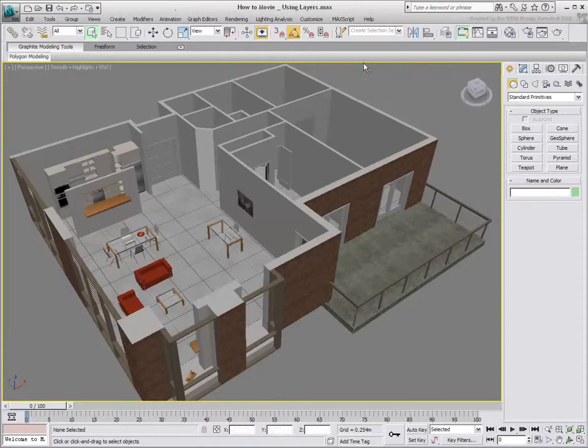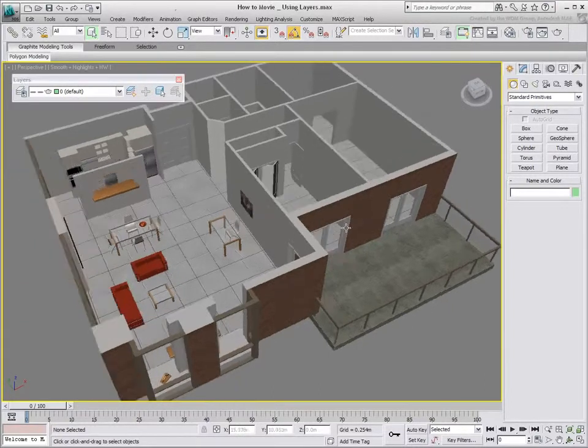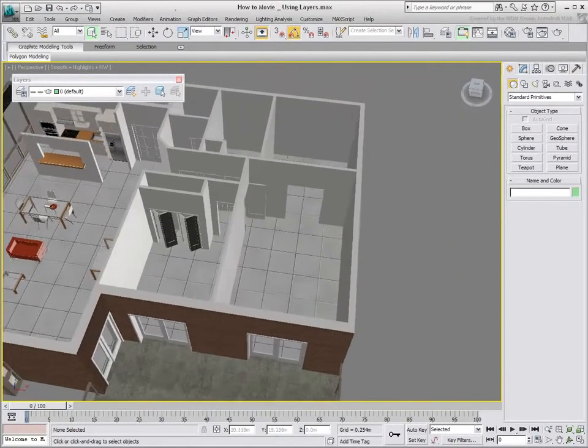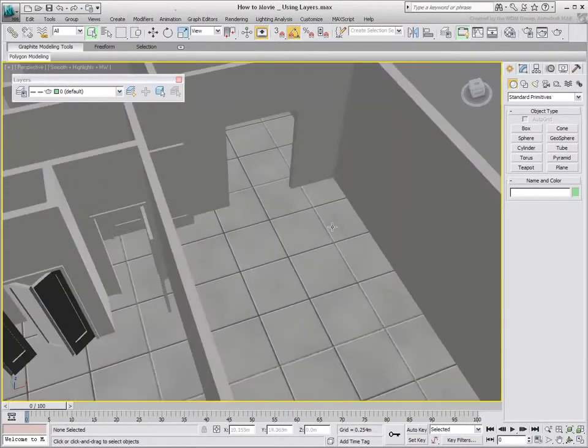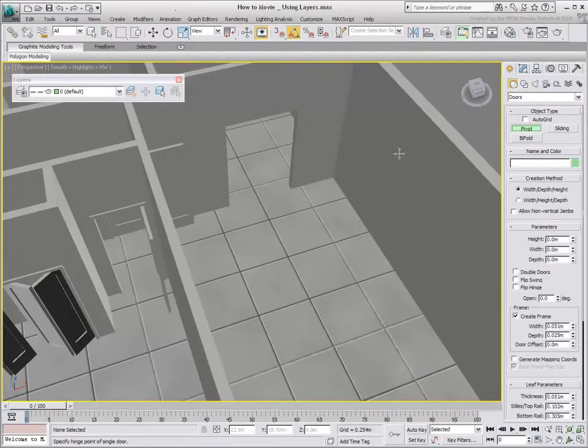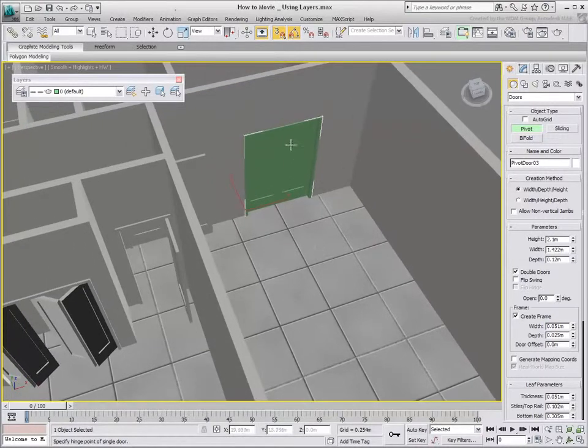The Layer toolbar can be toggled on and off with a right click on an empty area of the main toolbar. Layer 0 is there by default and cannot be removed. Creating an object on a layer takes on the properties of that layer. Notice how the wire color of the newly created door matches the color of the current layer.